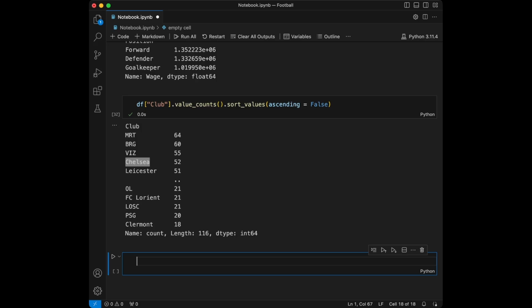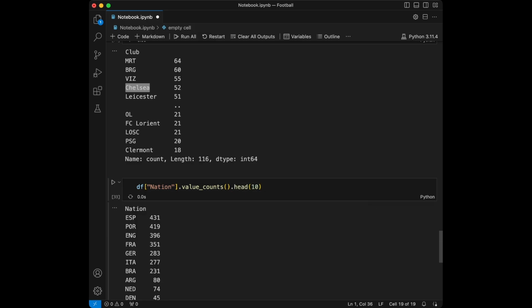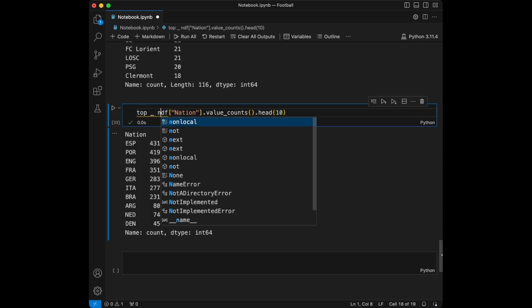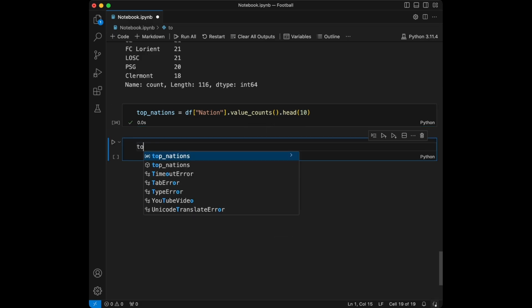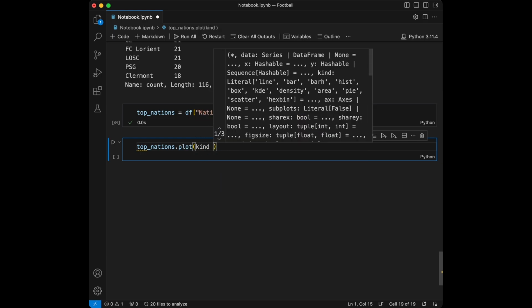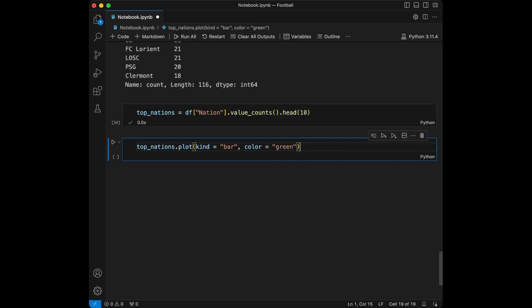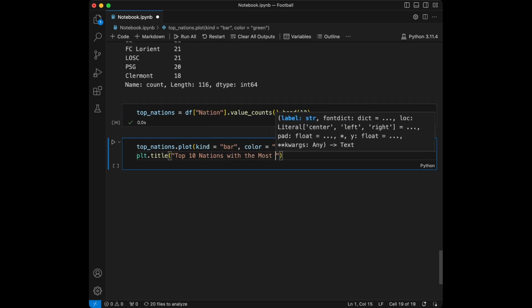Okay, let's create a bar chart of the top 10 nations with the most players. So what we are going to do is we will say data frame nation, and actually let me scroll a little bit, and I will say value counts after that, and we are going to say head 10, and you are going to see we are going to get this information, and we are going to set this as top nations, and after that we are going to do top nations dot plot. We will say kind is going to be equal to bar, and we will say color is going to be, let's say, green, and we are going to give it a title like top 10 nations with the most players.